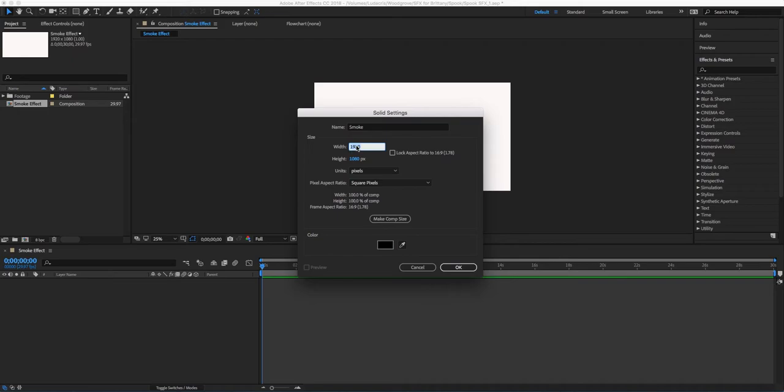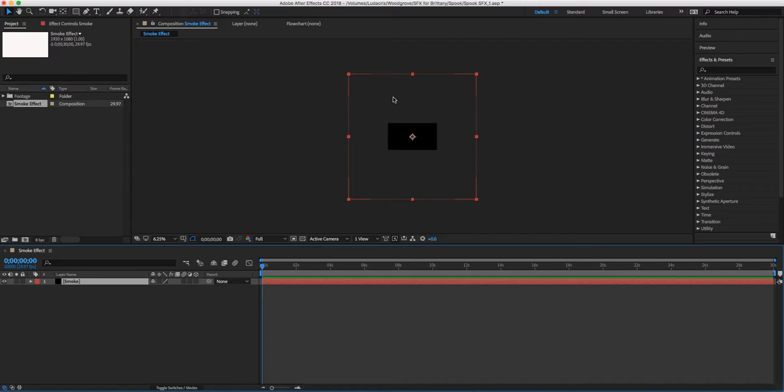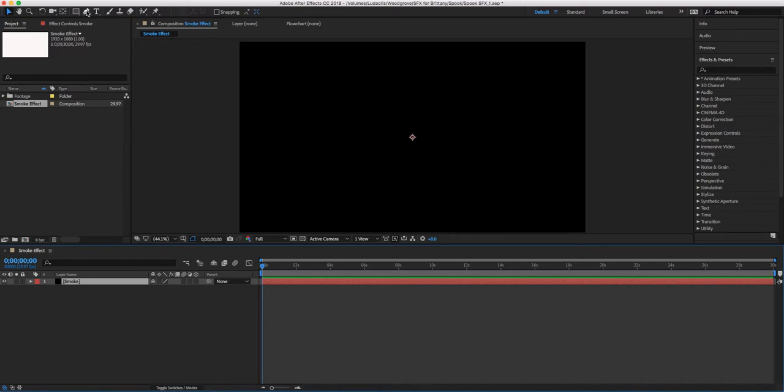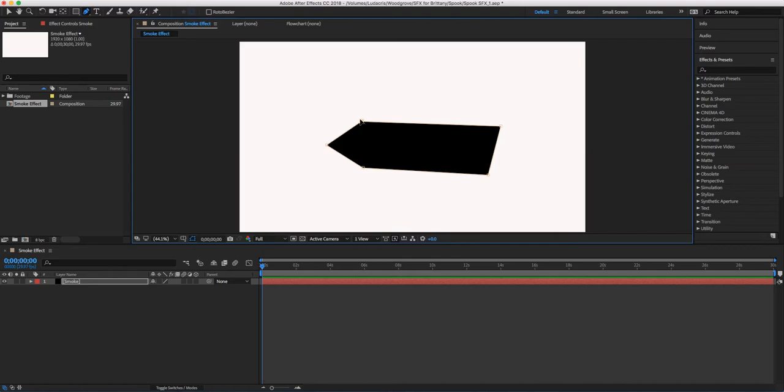You're also going to want to make the size of the solid larger than your composition, so I'm going to go with 5,000 here. You'll understand more later, but this basically gives us lots of area to play with as we move the mask around. So now we're going to select the pen tool at the top left bar here and create a mask. I'd suggest placing 5 points, but it doesn't really matter.